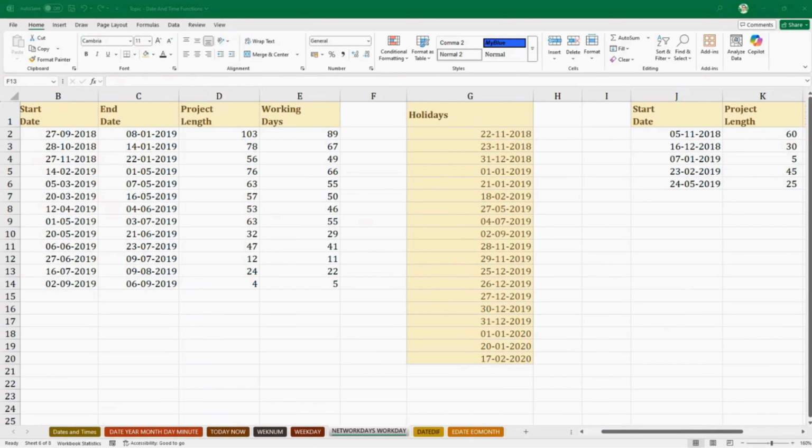So invariably, WORKDAY and NETWORKDAYS functions are very powerful tools in Excel for handling date calculations that involve work days or working days.